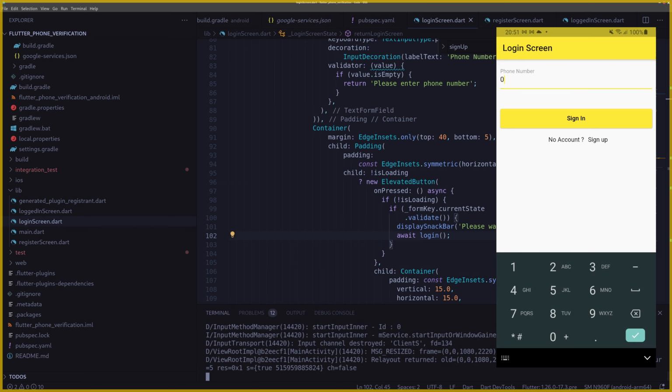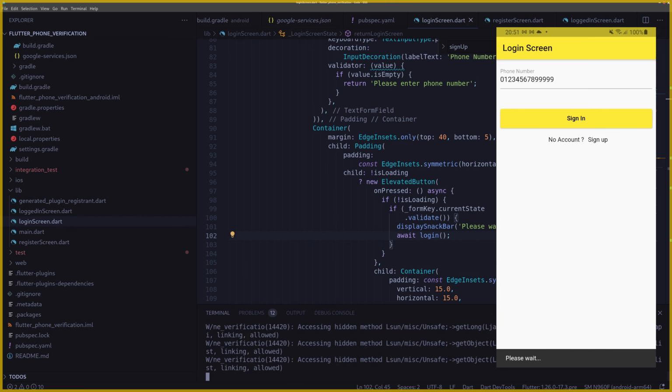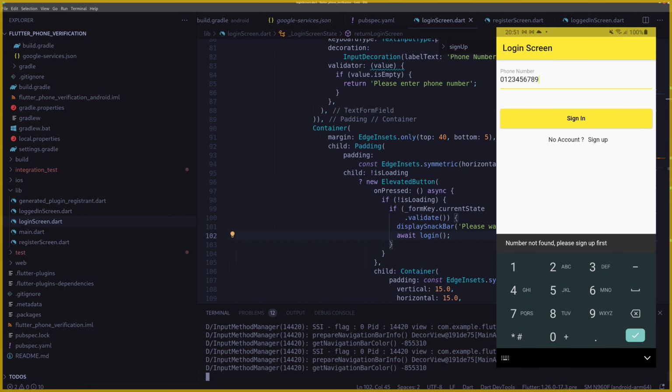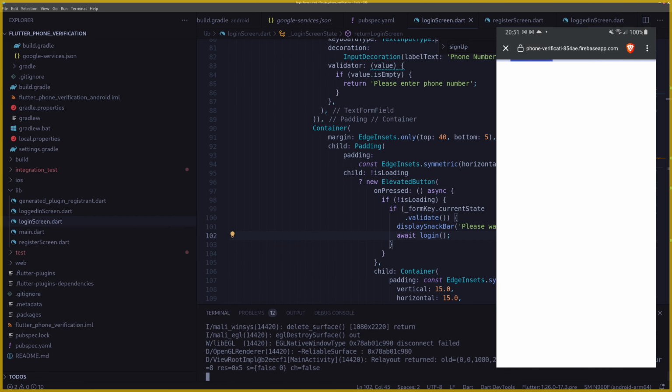So if we type in a random number and we say sign in, again it does that check. And there you can see number not found. But if we type in a correct number for a valid user and we say sign in, it should sign us in. But first it does the phone verification.